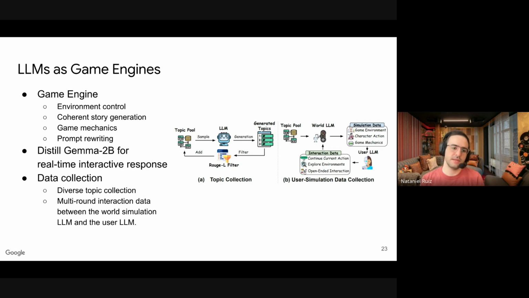So for this, what we did was distill Gemma 2 billion for real-time interactive responses. Again, it's super important for us to do this, to have an LLM that acts fast and can generate multiple frames per second, or states per second in this case. So for that, we basically distilled a larger LLM that can do a lot of these things innately into the smaller LLM.